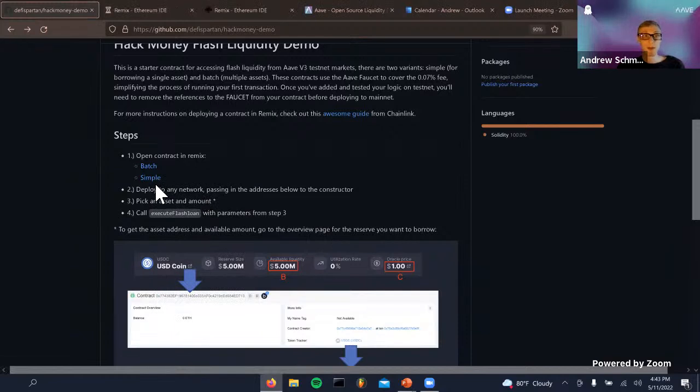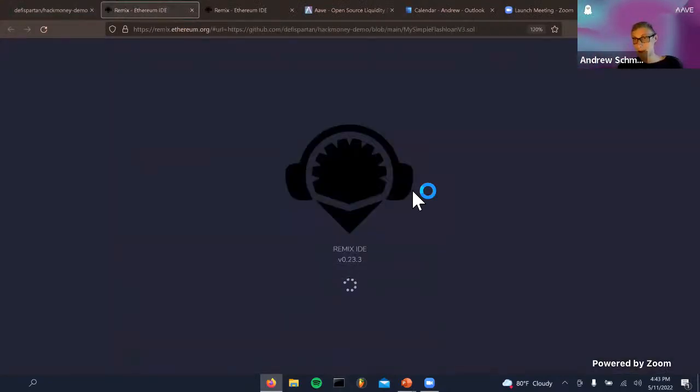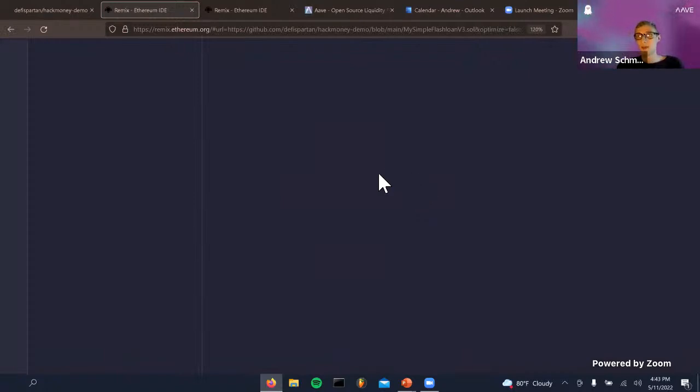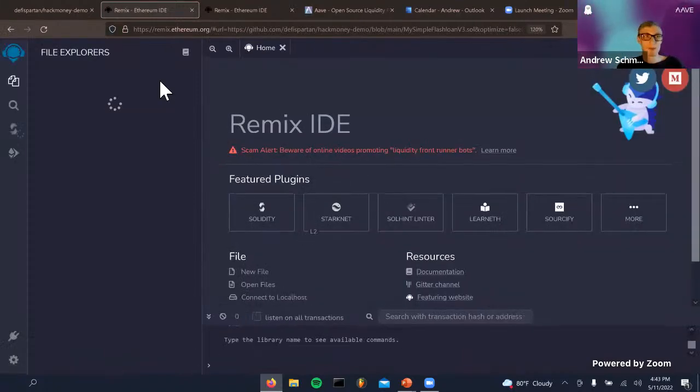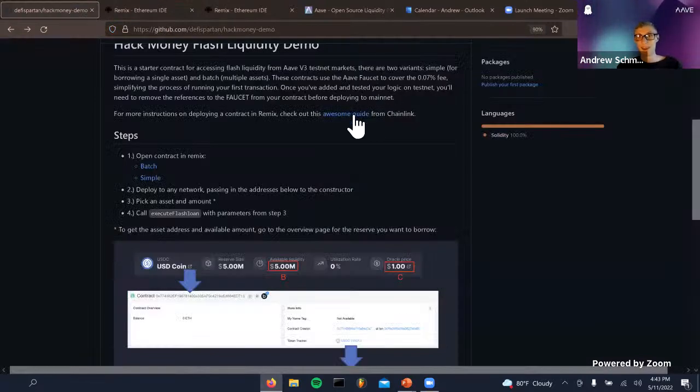So all you have to do is open this up, and it's going to open your contract directly inside of Remix. Remix is an IDE for developing, deploying, and interacting with smart contracts. And if you're not super familiar with Remix, I've also linked a tutorial here from Chainlink. It's an awesome guide for getting started with it.